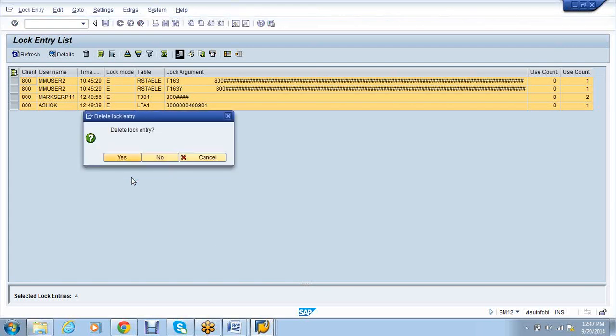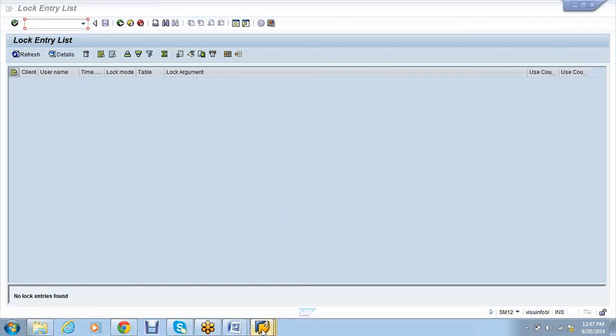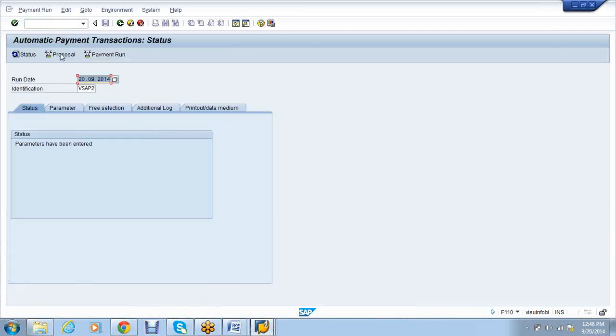Okay. So I have deleted the output. It allowed me because there were no open clearing documents. Again, I will run the proposal. Okay, we'll do it fast.